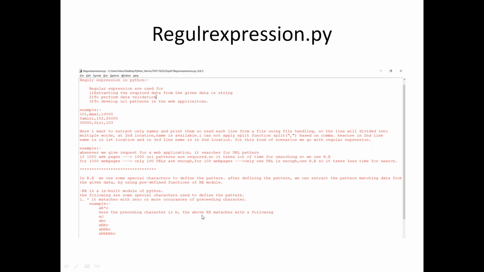So the above RE matches the following, with 0 or more. 0 or more means if there is no character, or if there is a character, it will be allowed. Between A and C, there can be any number of characters, 0 to many. So AC, ABC, ABBC, ABBBC, A, multiple B's and C. Any one of these will be valid if you use star.